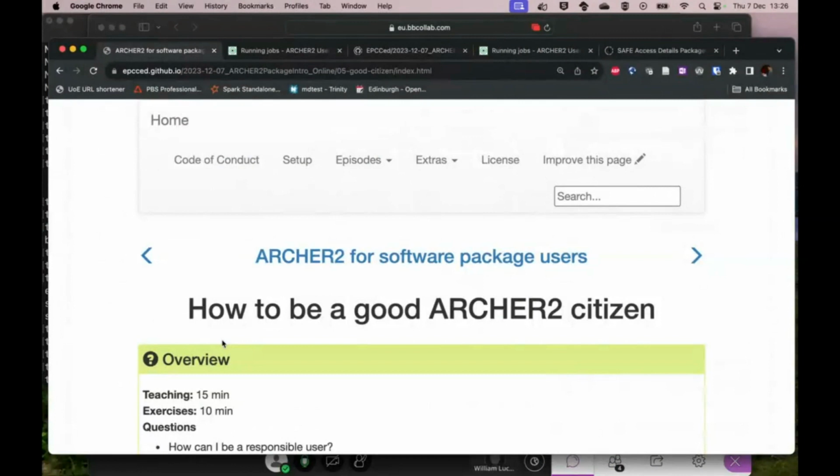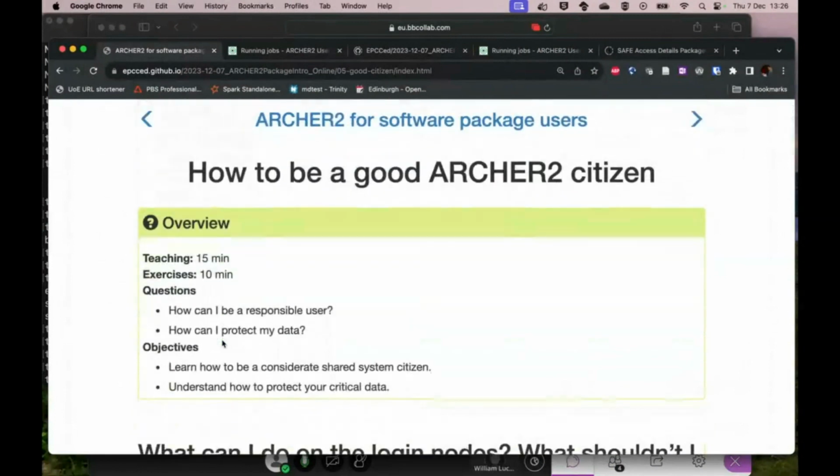So this short section is about being a good ARCHER2 citizen. Right at the start, I said we include this because ARCHER2 is a shared system, and while we've set up the system and tried to manage it in such a way that users can't affect each other, there are places where you can, because there are still shared resources. The main places where you can affect other users are the login nodes, which are shared by all users, and file system access, which is shared by users as well.